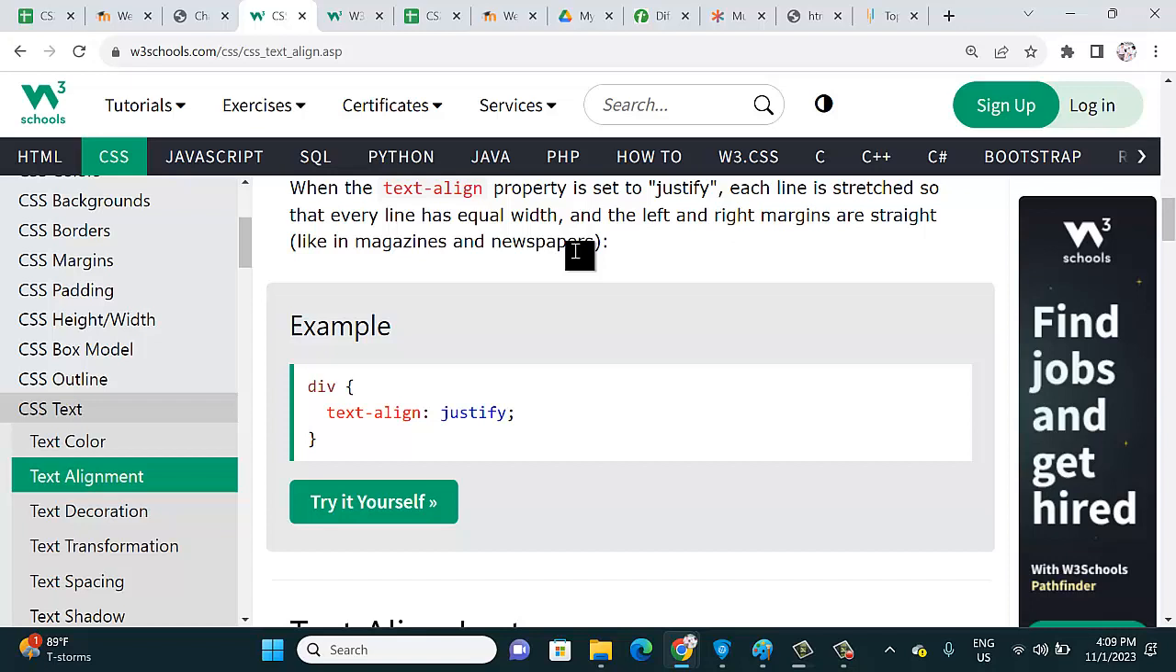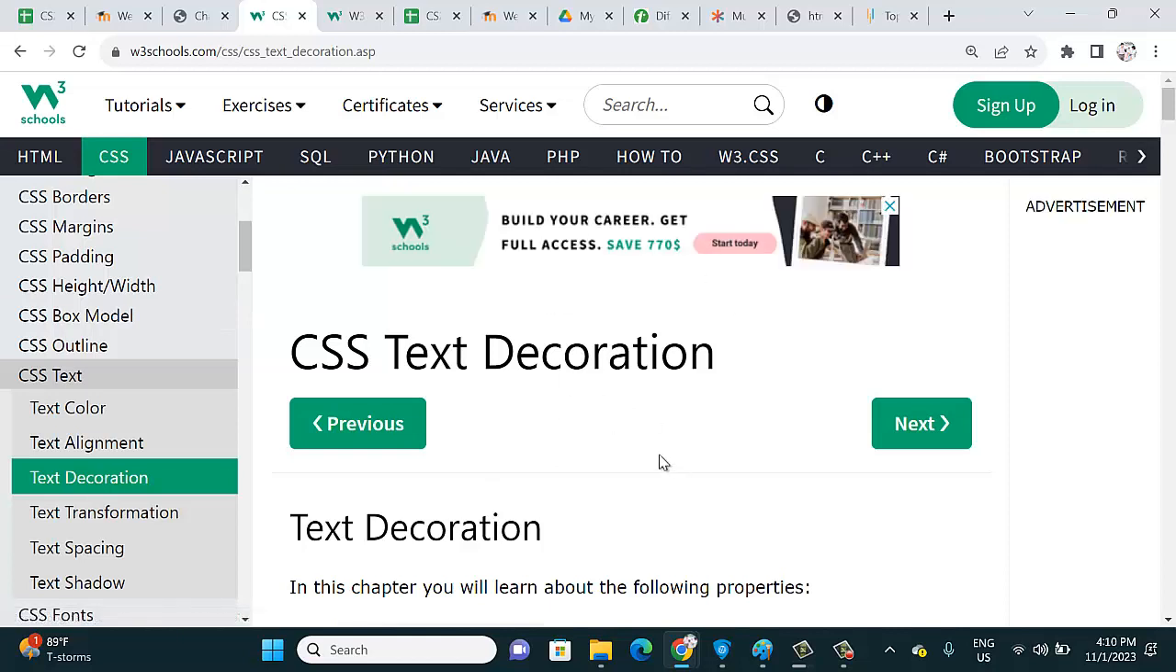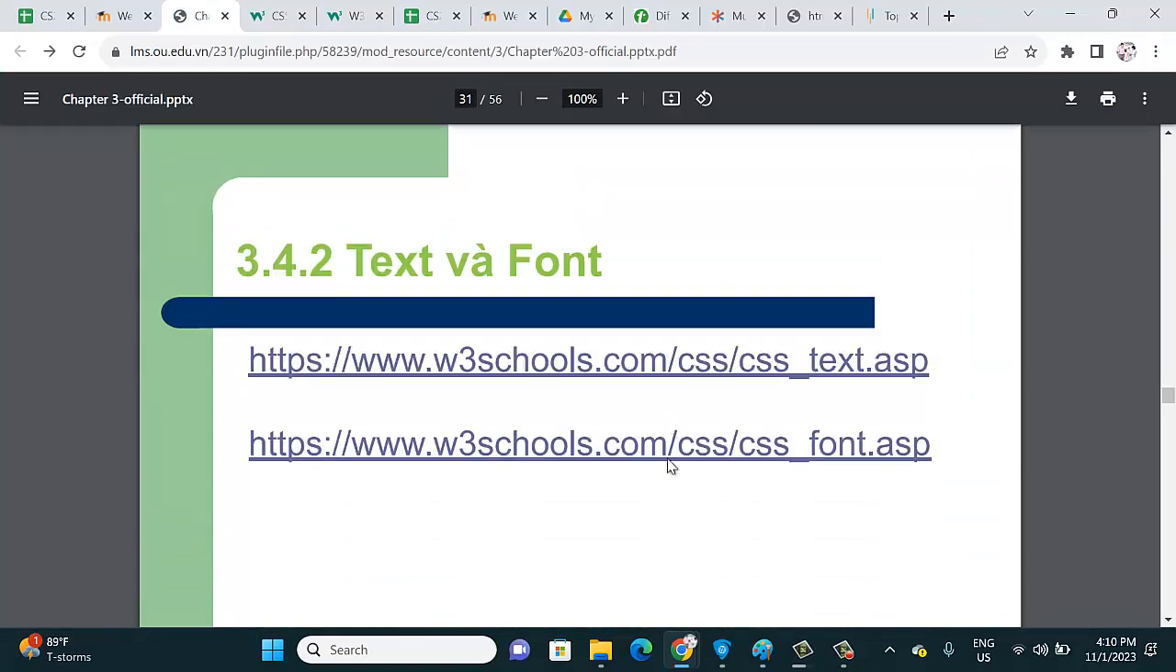Remember in Word when we're editing a document, right? Justify aligns evenly on both sides. Left, right, center, and justify makes it even on both sides so it looks very square. Okay. And decoration, transformation, wow, a lot here. That's the text and backgrounds. Yes, text and font.